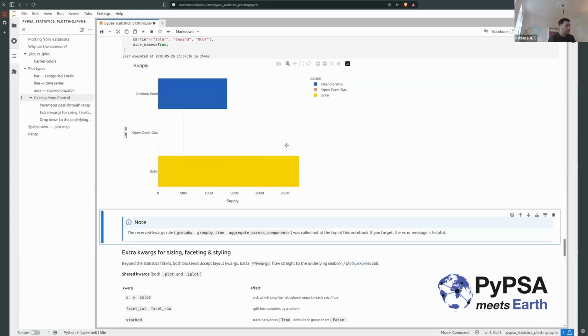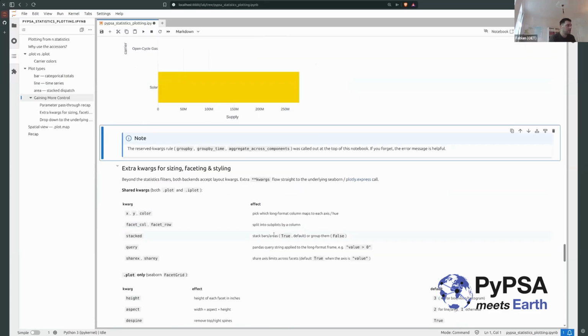Again, you don't need the group by, group time, and aggregate across components arguments. These are derived from your default arguments and things that you pass. And things that you can pass additionally, we saw that as well, is what you want to see on the x-axis, the y-axis, and as colors. And all of the group by arguments that you know from the statistics module can be passed here. So it's really full control over what your grouping is and how they appear in your plot.